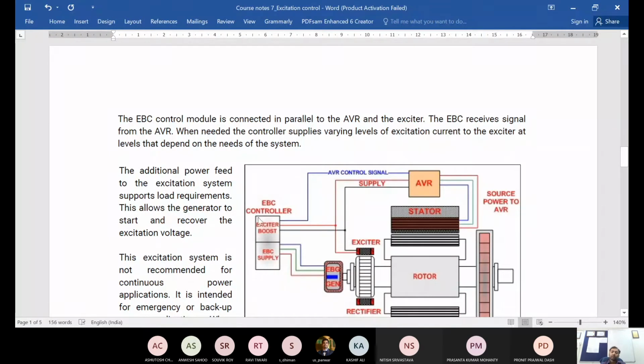And this additional one is that you have one EBG, excitation boost generator, which is controlled by this excitation boost controller, and which ultimately is controlled by the AVR control signal. Okay, so you have this EBG and its EBC. Both of these are in parallel to the AVR and the exciter. So that's what it says here. The EBC control module is connected in parallel to the AVR and the exciter. The EBC receives signal from the AVR.